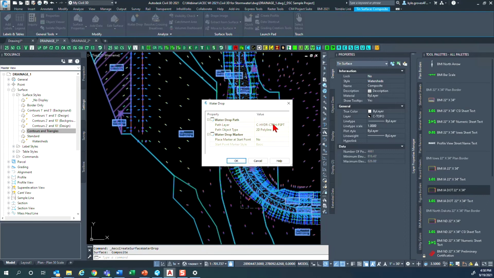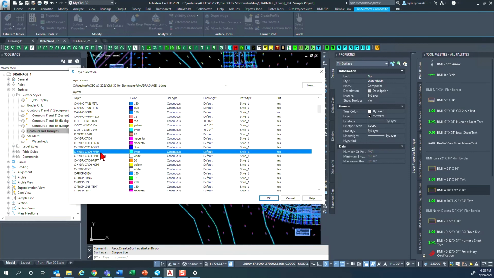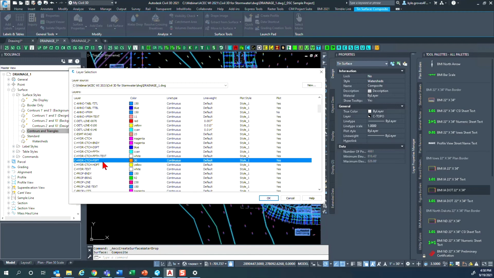Either way, it's going to ask you, okay, we're going to create a bunch of these objects. They're going to go on a layer. They can be a 2D or a 3D polyline, and we can choose markers yes or no. Now I'm going to recommend that you have at least 2 layers in your template dedicated to this. You're going to have 1 layer for your actual final draft flow path. Then you're going to have a second layer. I just adapted one of the out-of-the-box NCS templates for this, F-spot.